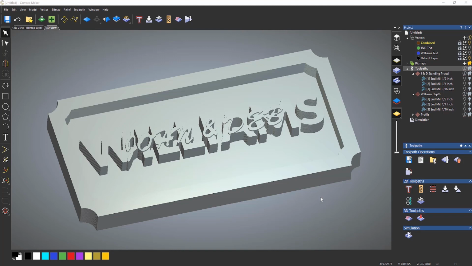Hello and welcome to this tutorial for Carveco Maker. In this tutorial, we're going to follow on from creating stacked text, and I'm going to create some inlaid text.